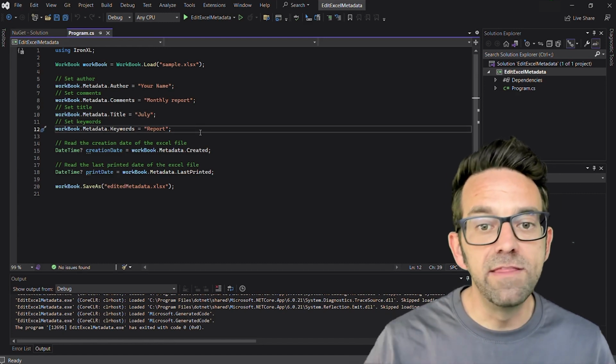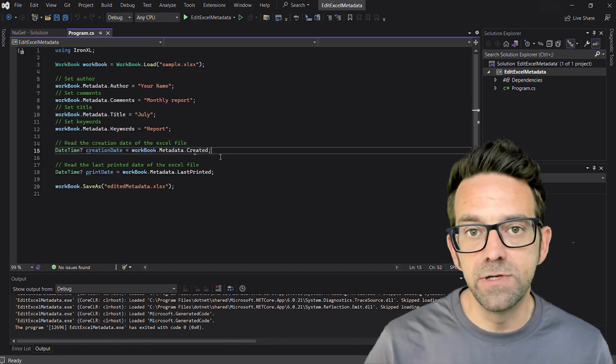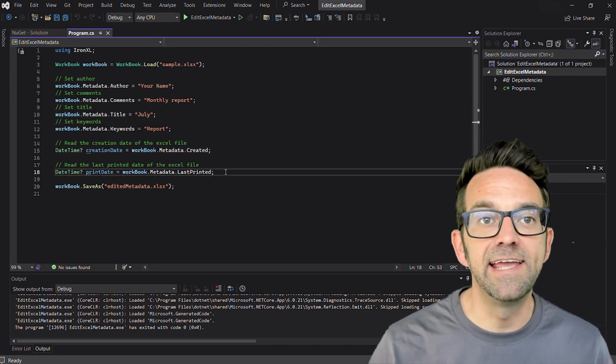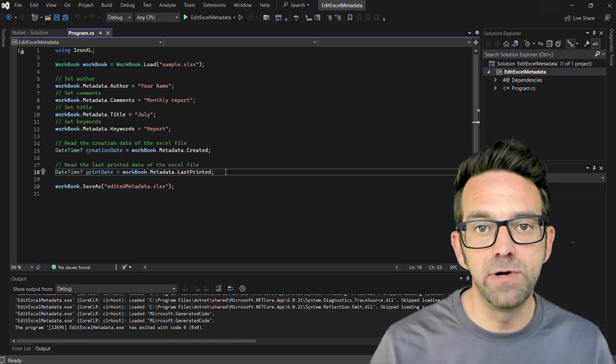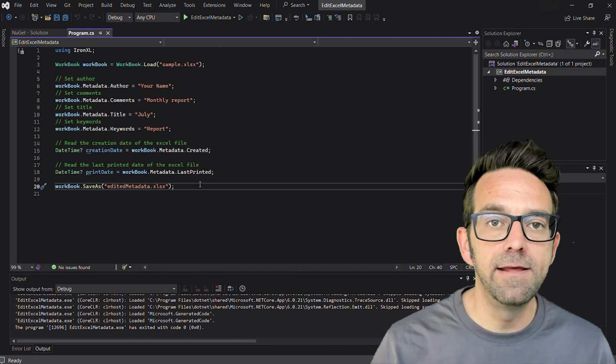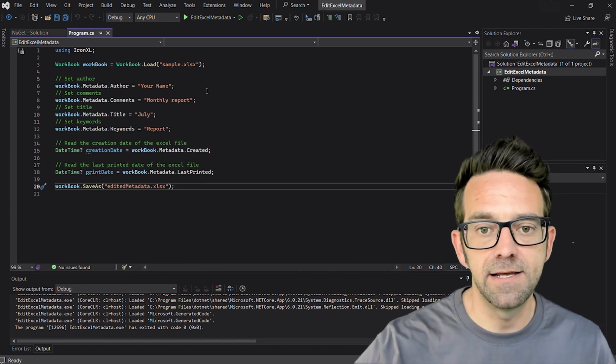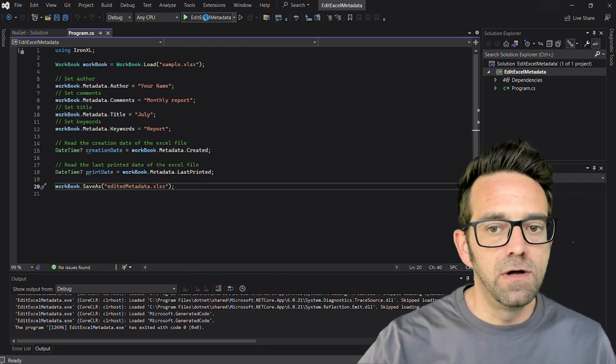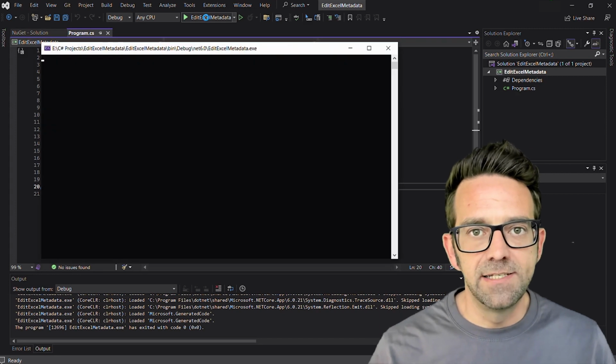We can also find when the file was made and the last time it was printed. And then we will use the metadata again, get the created and last printed dates. So let's save our work and we'll keep it in a new file called editedmetadata.xlsx.